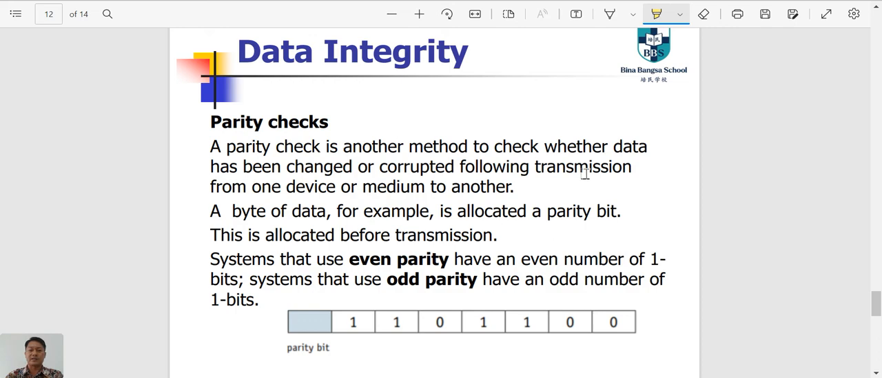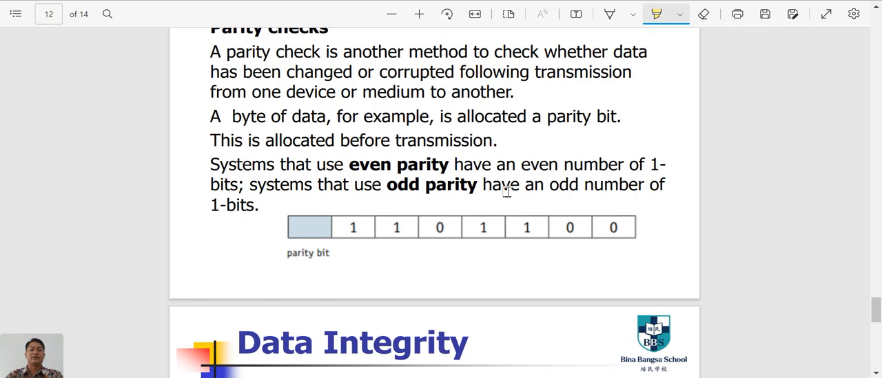So this is a method. This is not something new to you. A parity check is another method to check whether data has been changed or corrupted following transmission from one device or medium to another. Of course, there is an allocated parity bit, usually at the 8th bit of the data, when the data is being converted into its equivalent binary. So there are two systems being used, even and odd parity.